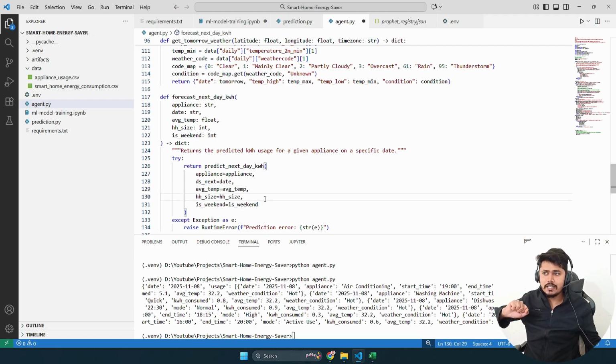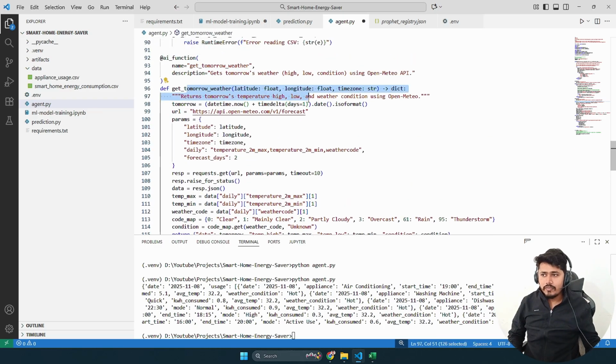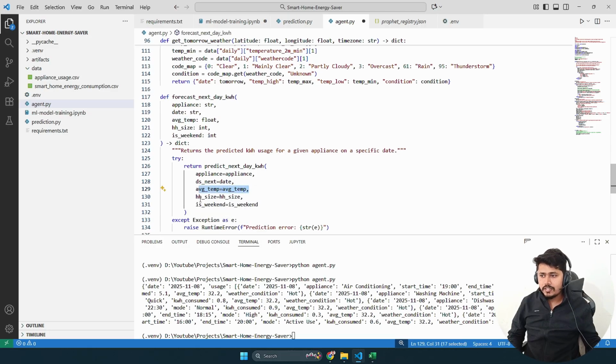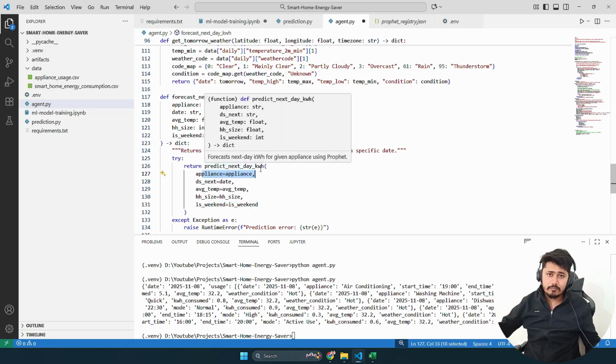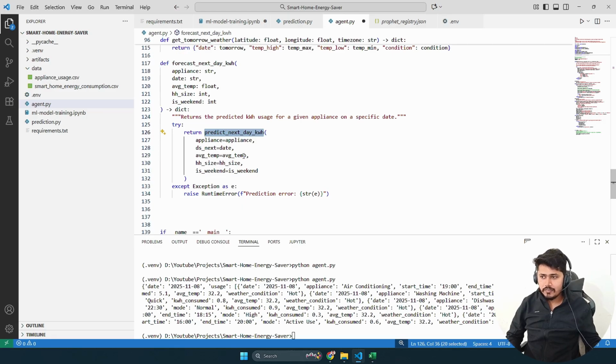Now, what will happen is that our agent will utilize the weather forecast API. It will identify the average temperature. Then household size, it will pick from the user question. Whether it is a weekend or not, it will pick based on the date that we are passing. The appliance, it will pick from the value that the user gives. Now, based on this date and the forecasted values, it will pass it to the machine learning model that we have built, and then it will identify the predicted usage.